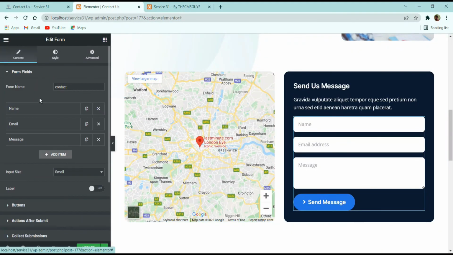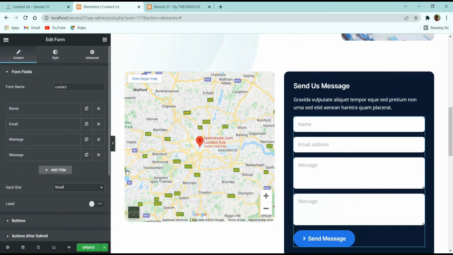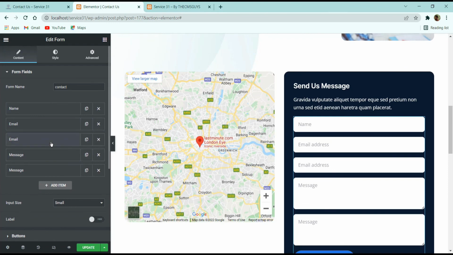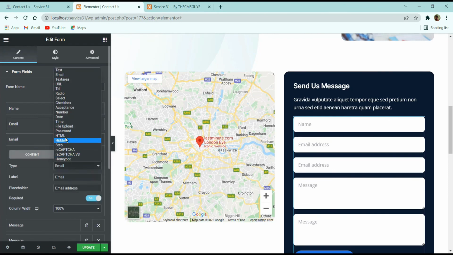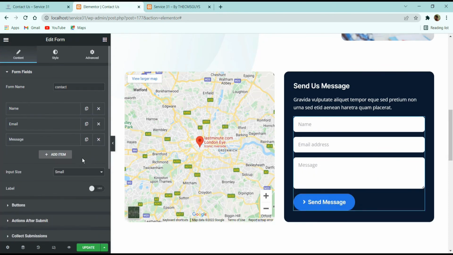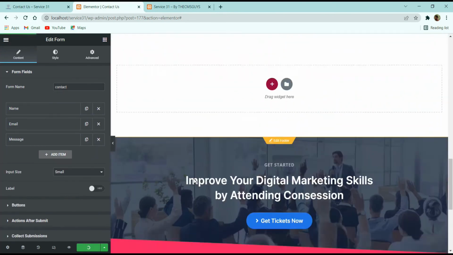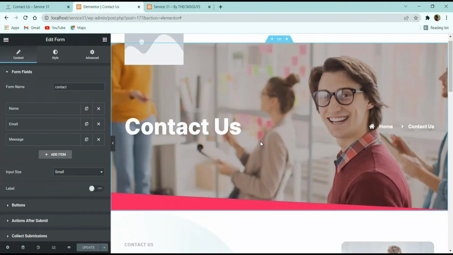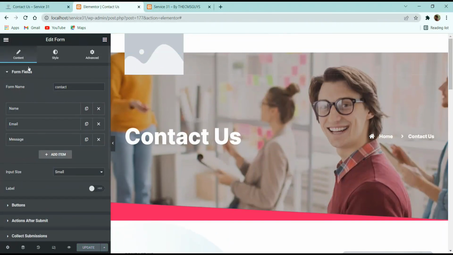If you want to add new labels, you can add them, or you can duplicate the message or email field, and easily change its type to password, number, or whatever you want to add. Let me quickly close this and click on update, and with this we have completed our contact us page.